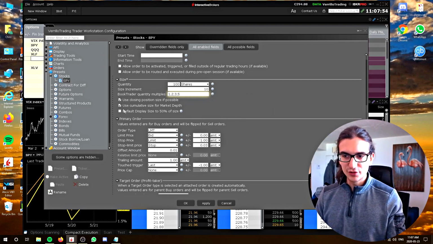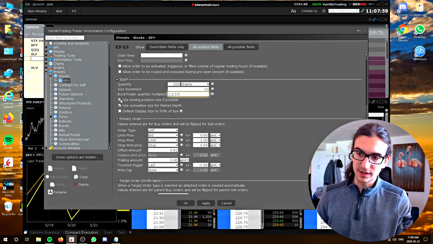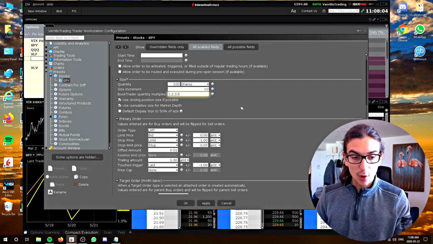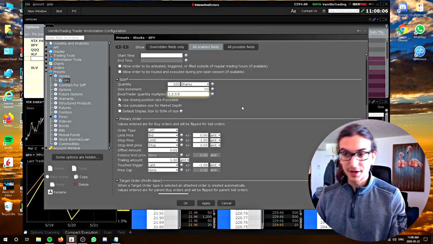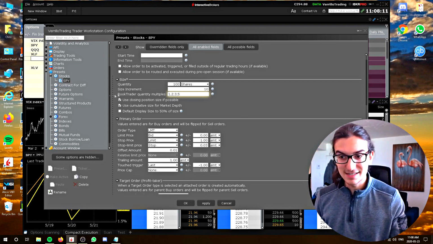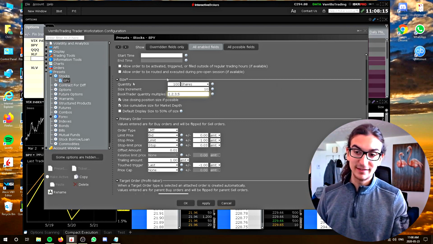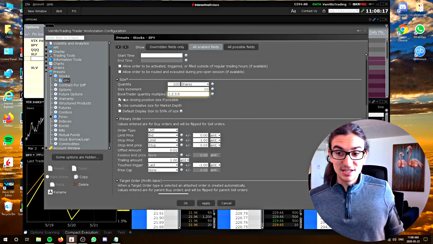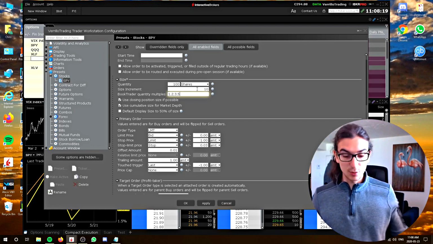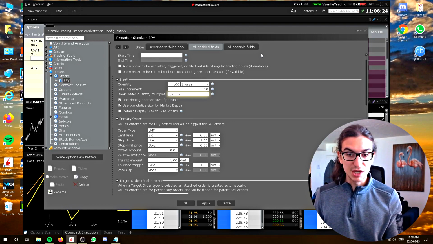So now here, there's a couple of checkboxes, using closing position size if possible. This is an important box because let's say you're long 1,000 shares. If you check this box, when you put in your sell order, it's gonna put in 1,000 shares on your sell order. So that is convenient if you need to program a take profit. Now, if you wanna put in a take profit with less than 1,000 shares, it's still convenient to have this box checked because it will program your 1,000 shares, and then you can simply just reduce the order quantity using your hotkey, and then you'll be set to go.